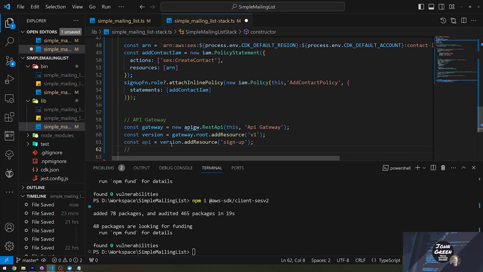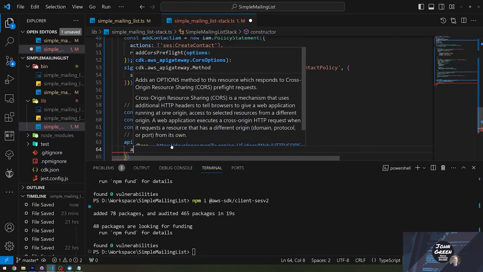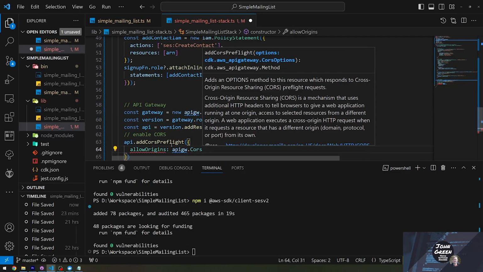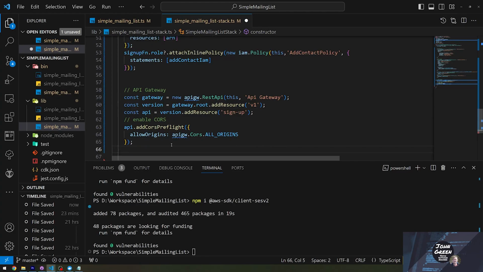We're just going to enable CORS. This will just allow anything to access this API for now. Obviously, in production, you would add some real CORS settings.